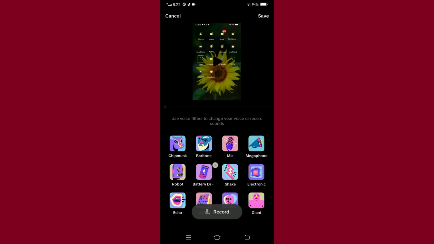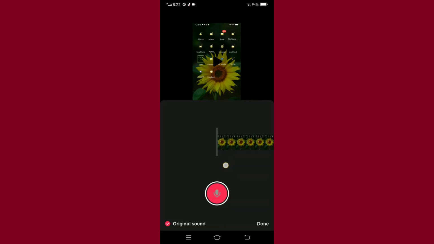You can also use voice filters here to change your voice or record sounds. Now tap the red button to record your voice and release it once your recording is done. And this is how you can add voiceovers to your video on TikTok.